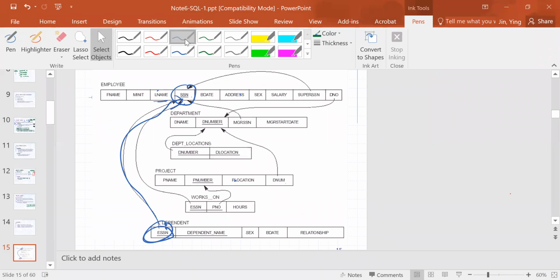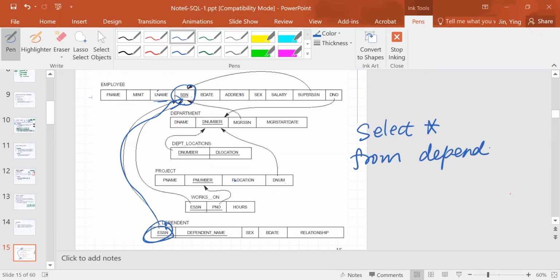So to make sure you understand, if I do select star from dependent, it's the same as selecting this one, comma, this one, comma, this one, comma, this one, comma, that. So they give you the same result. That's just a simplified way to say I need everything.